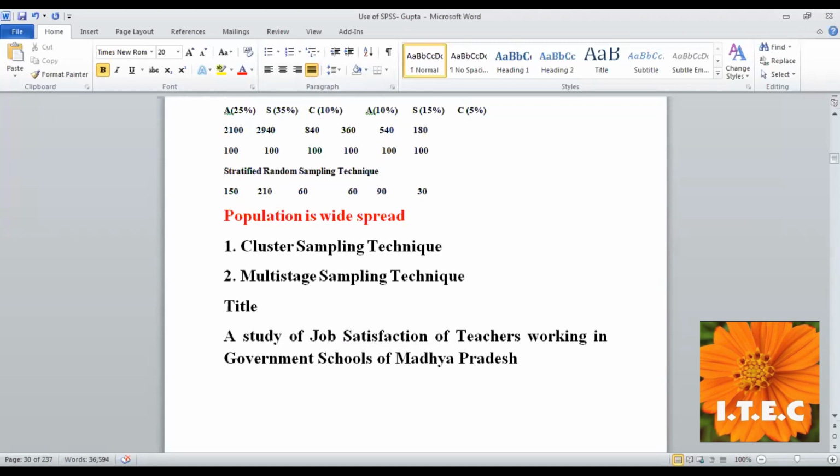the title, and dear friend, here you know that your population is teachers of government schools of Madhya Pradesh, or teachers working in government schools of Madhya Pradesh. So you want to take the complete state. Therefore, it is widespread. If it had been only Bhopal, then it would not have been widespread.